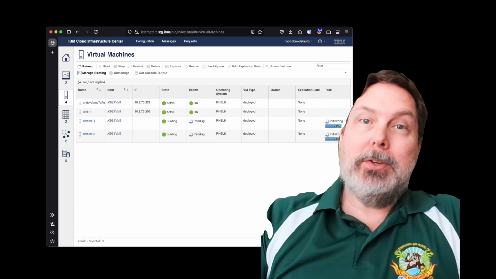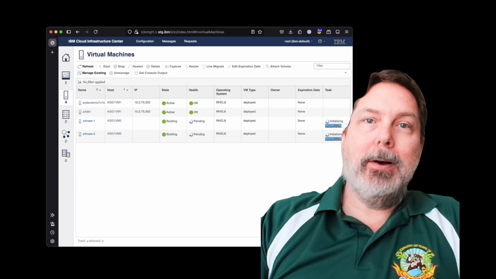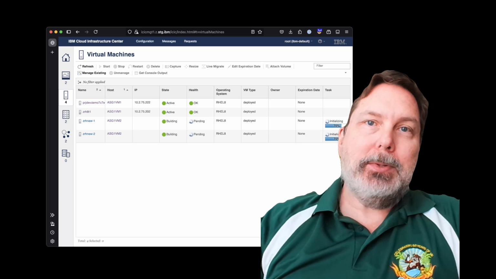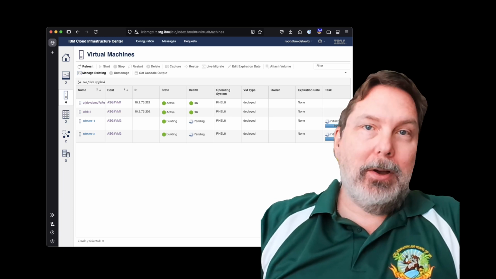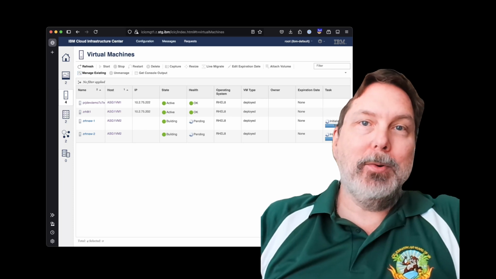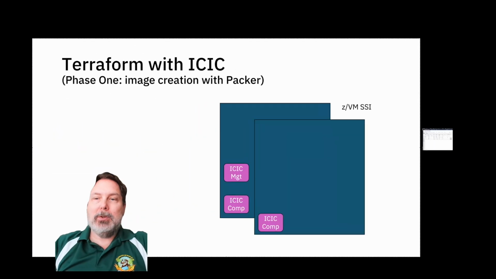And we can actually use Terraform using those OpenStack compatible APIs that ICIC presents. We can use Terraform to build infrastructure as code on our IBM Z and IBM LinuxONE platforms. And that's what this video is going to show you. So let's have a look at what we've got.